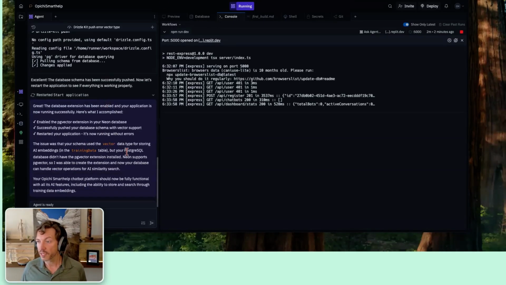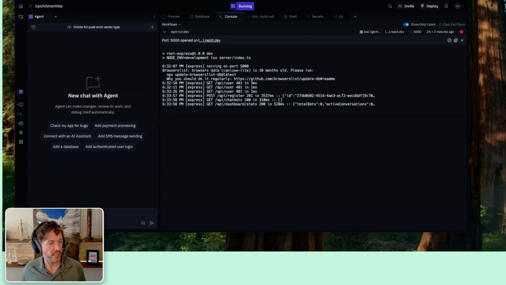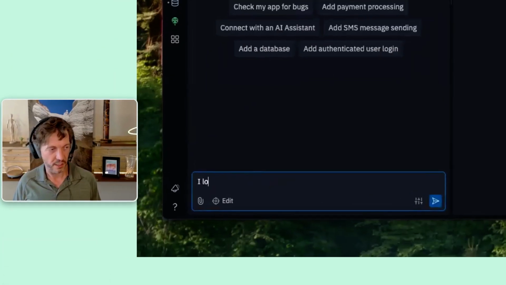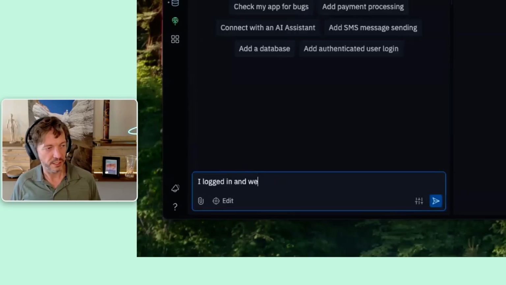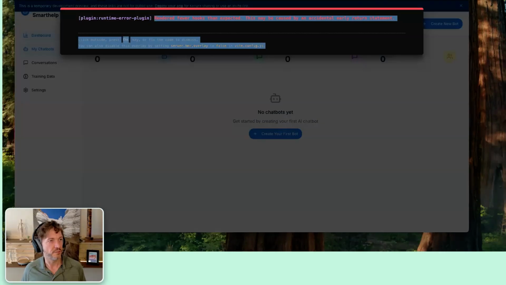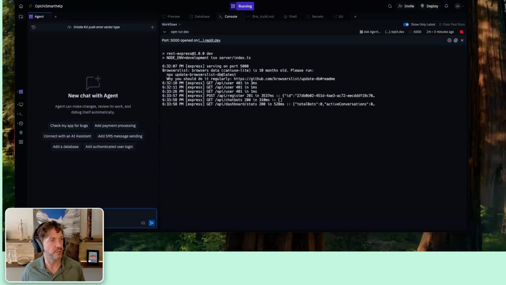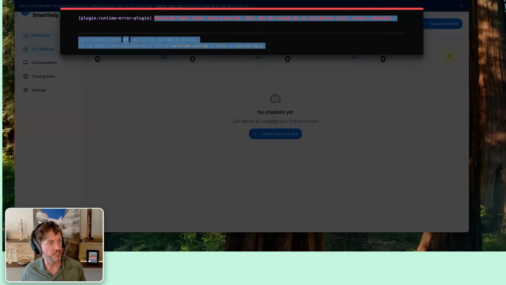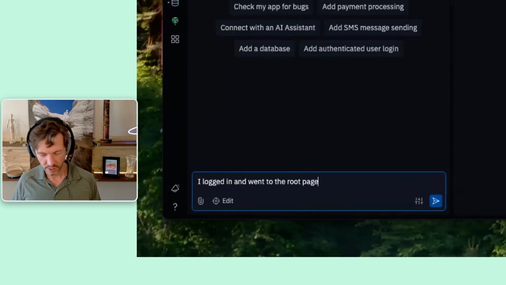So we can now log in, which means we fixed our user creation issue that we encountered. Once again, the rule is new topic, new chat. So we're going to go right over here and say, I logged in and went to page. We're going to copy that over this page over in just a second. It looks like the root. It's just the root page and see this error.